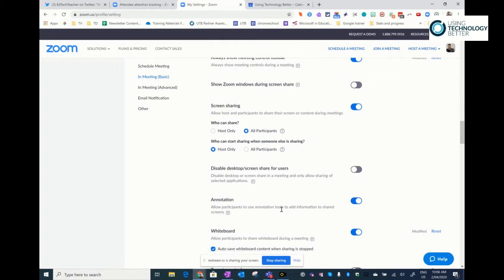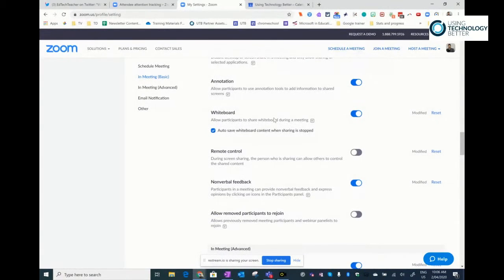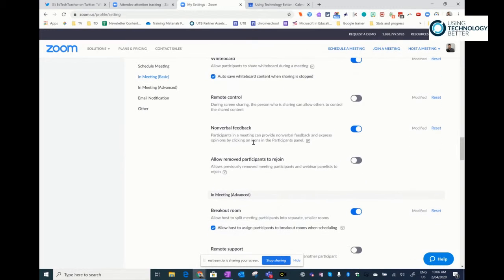There's also some great features around annotation and whiteboards, which allow you to annotate across the top of a screen or be able to whiteboard something out, which is great. And I also love this feature here about non-verbal feedback. I'll show you what that looks like in a minute when I log into Zoom and actually show you where some of these settings are. But it's just a great way for participants to be able to say, go faster, slow down, I like it, don't like it, and so on.